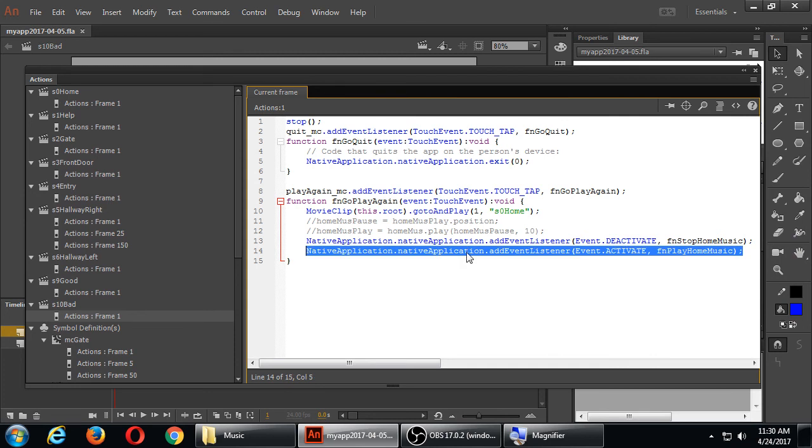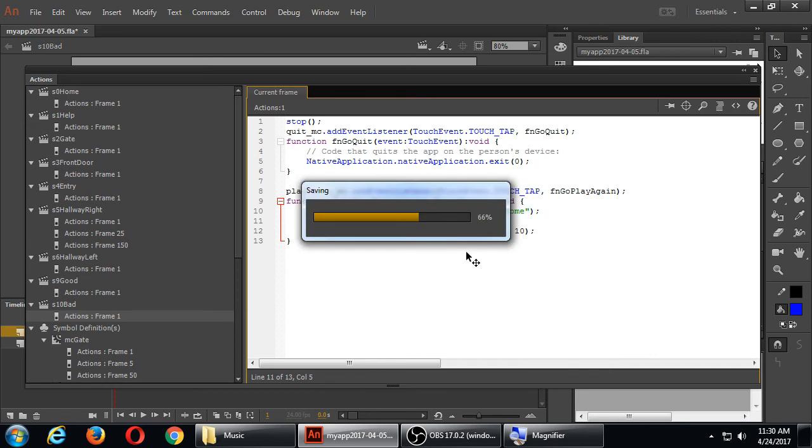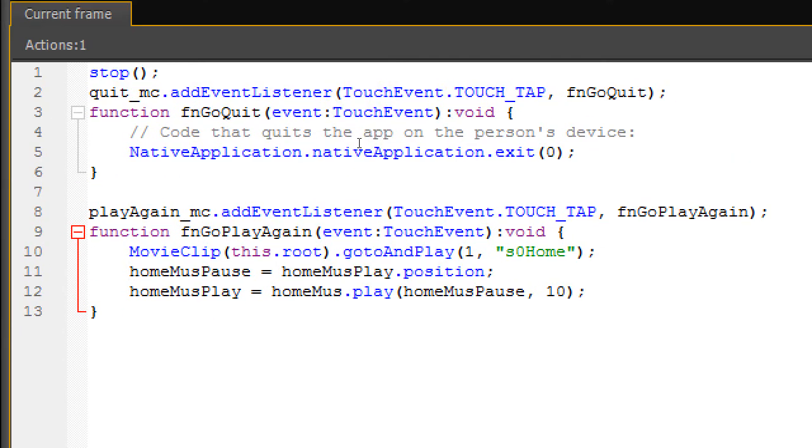So it looks like in order for the music to play again after you restart the game, you want to go to the bad scene, because that's where we've set up our function go quit and function play again. So we set it up in one of the scenes, but we reuse it elsewhere. Function play again, we've used it in the good ending and the bad ending. We're changing the play again function like this. We can copy and paste this, but this seems to get it to work just fine.